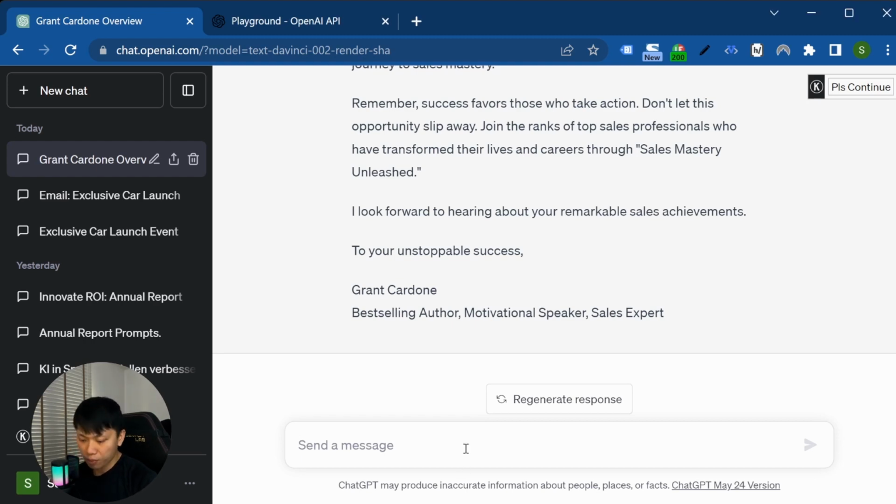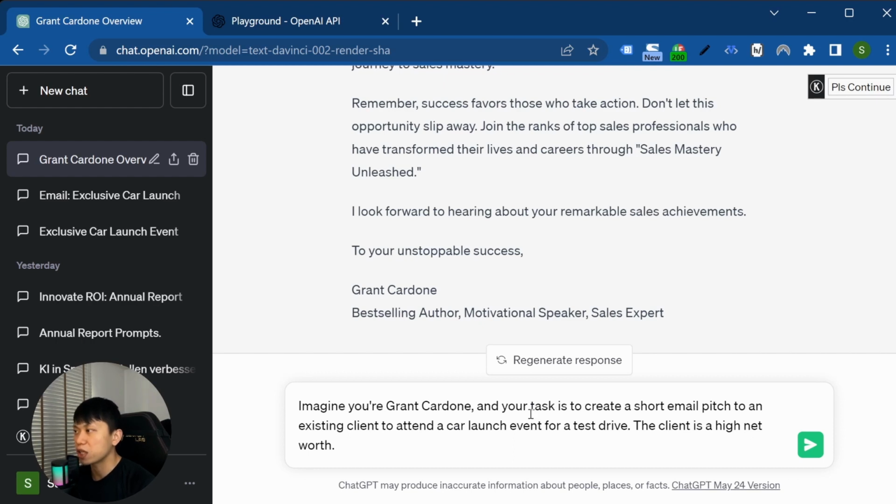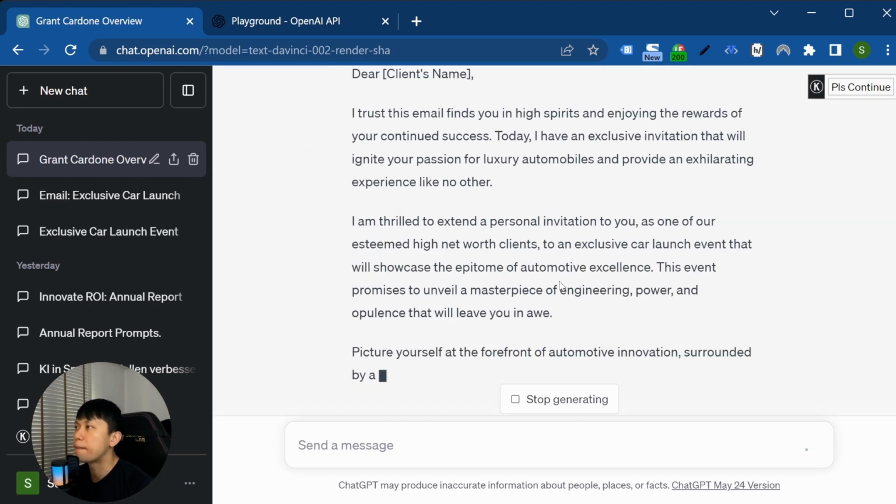So based on that, using our previous example, imagine you're Grant Cardone. Your task is to create a short email pitch to an existing client to attend a car launch event for a test drive. The client is a high net worth individual. All right, so let's see how it is.